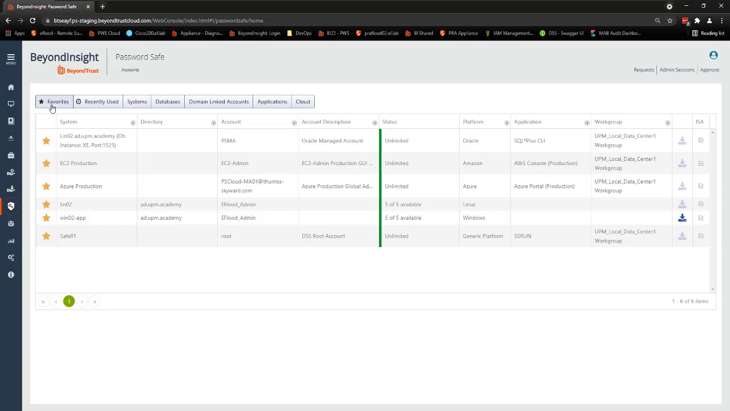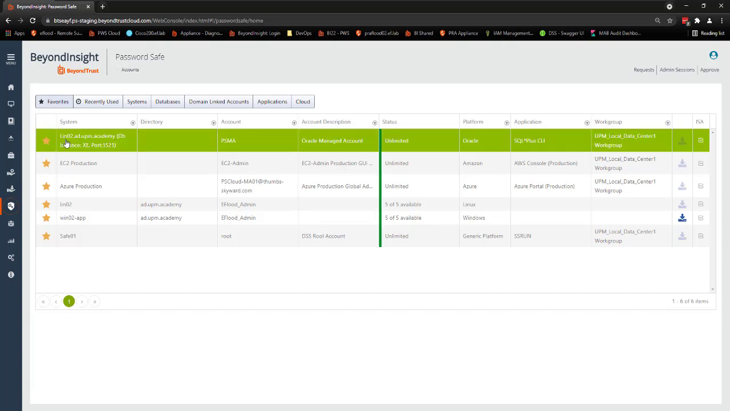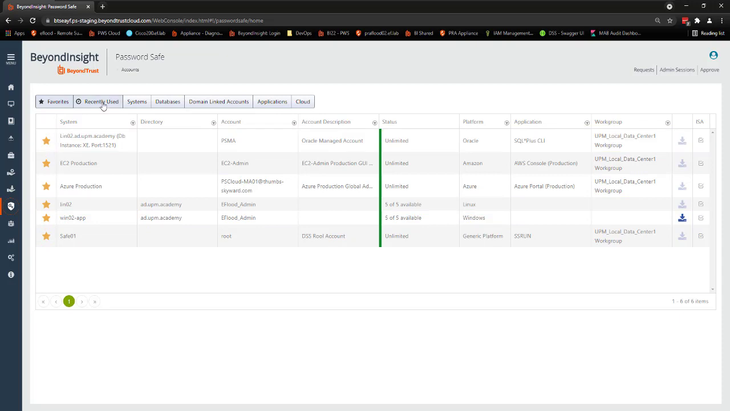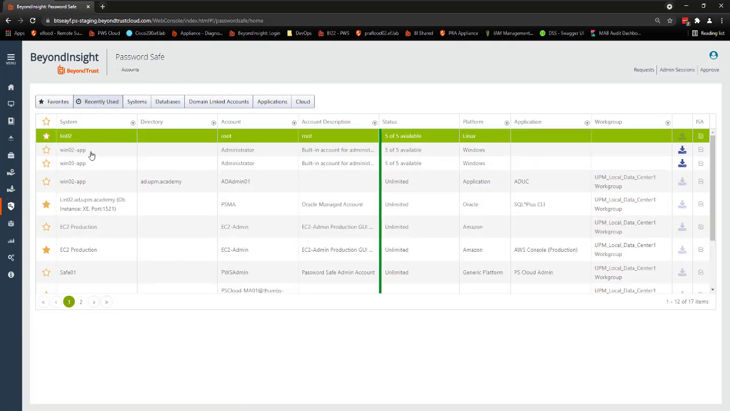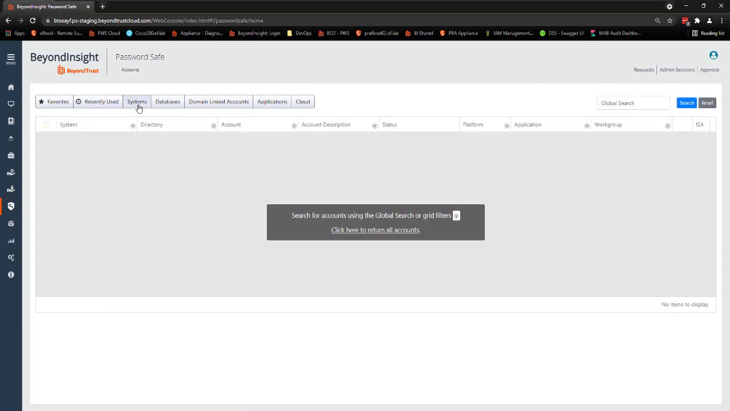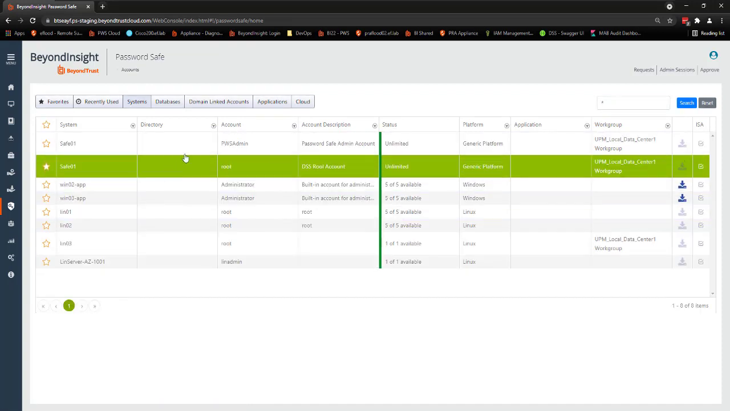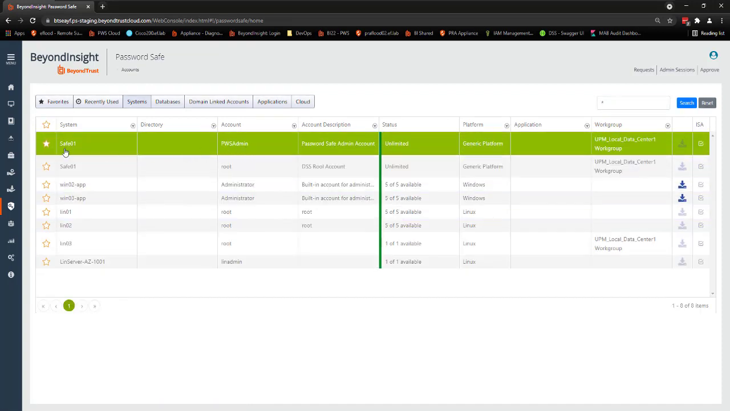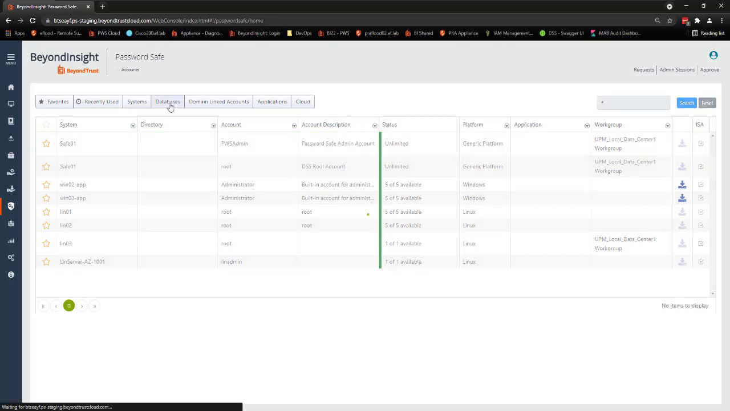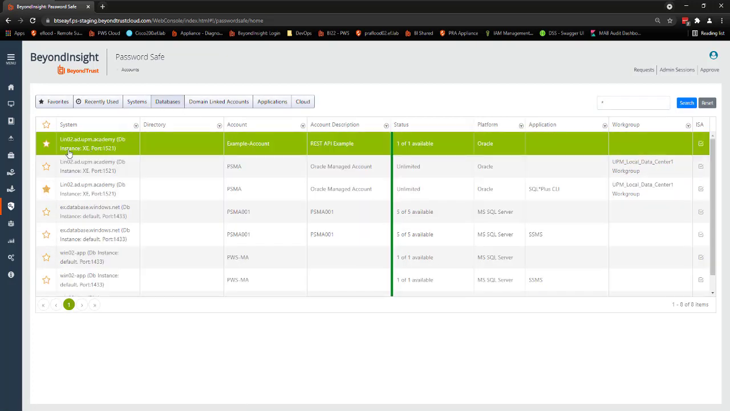all of my systems that I have access to, whether it's systems that I have added as my favorite systems, systems that I have recently used in the past. And the tagline systems means for local system accounts. Now you can see this system name is Safe01, and it's an account called PWS Admin. And same for databases, we have the same examples where that system name, the account name you're checking out, account description, and the platform it's on.